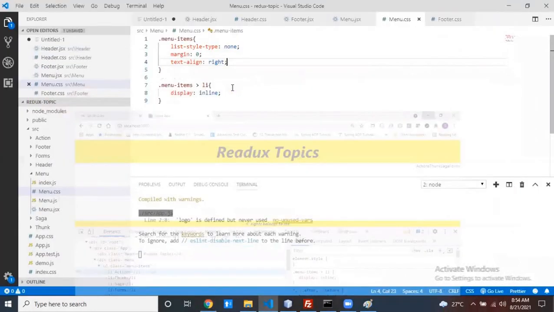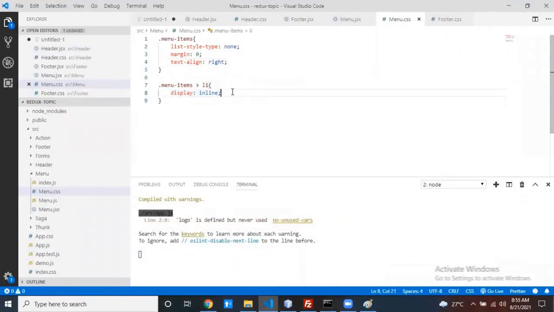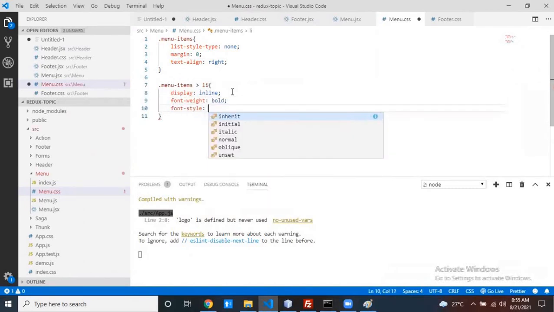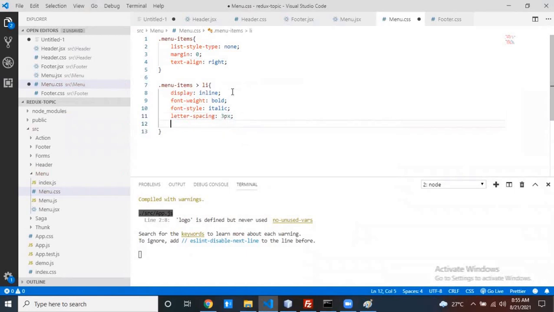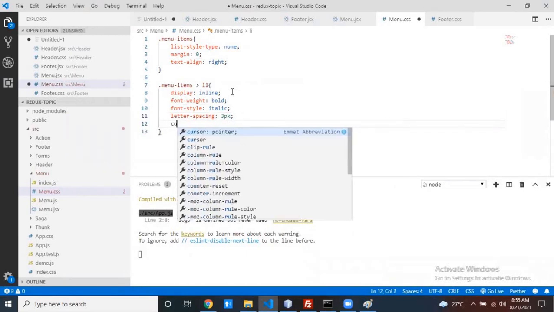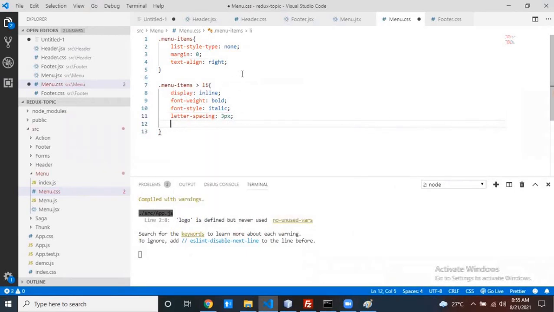We can give it. What is that? My font weight. Font weight how much? Okay, we can go bold. Font style. Okay, the next one is letter spacing. Okay, 3 pixels. Okay, cursor. It's an LI, right? If it is an LI, then the type is normal text. It's not a clickable element.